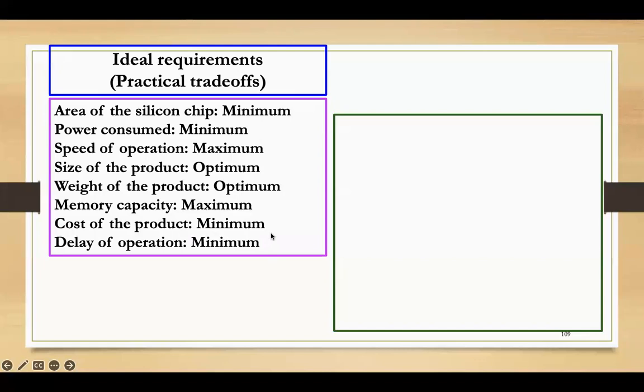Okay, so these are the practical trade-offs that we're going to see. Area of silicon chip should be minimum. Why do you think so? We need minimum because if we have more functionalities to be implemented, we need more space. So, which means I should make my transistors small and make them occupy less space so that I can include functionalities. Power consumed should be minimum.